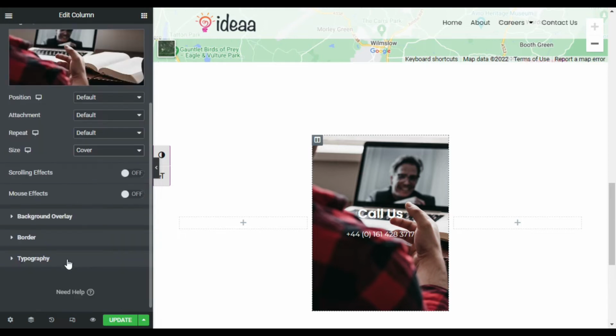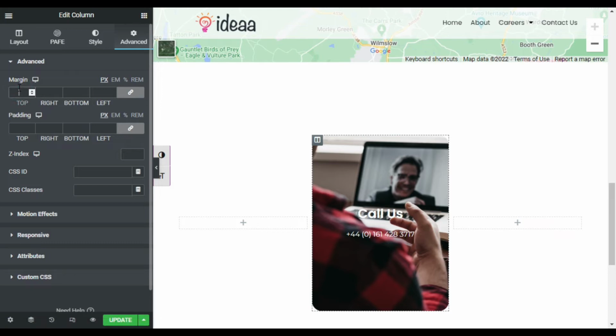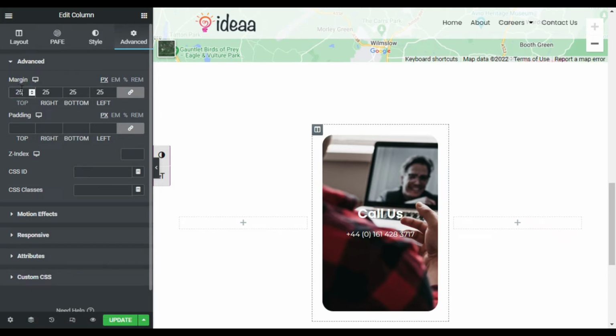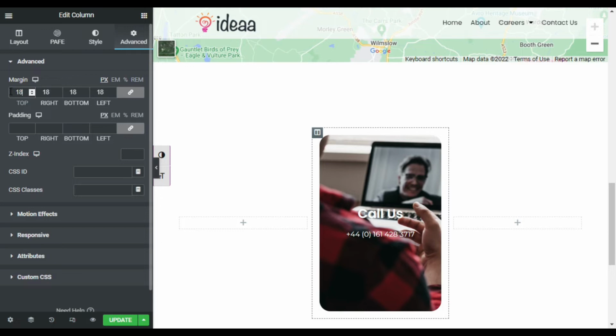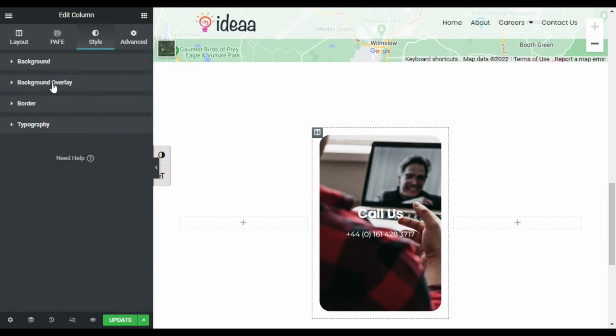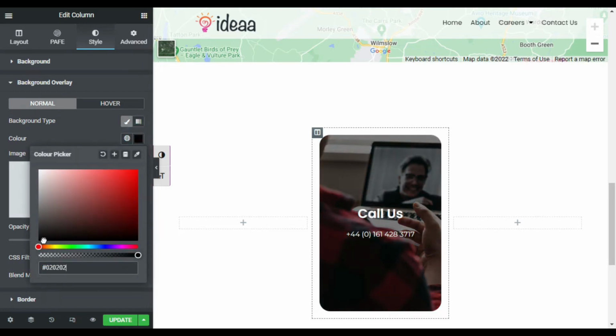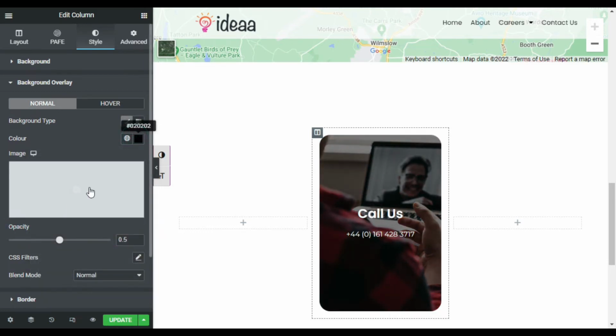Now I will go to border and add a border radius of 25 pixels. Now I will go to advanced and here I will add 25 pixels of margin, or I think 18 pixels is perfect. Yeah, 18 pixels is perfect. Now I will go back to style and in background overlay I will click on classic and select a dark black color, and I will change its opacity to 0.55.